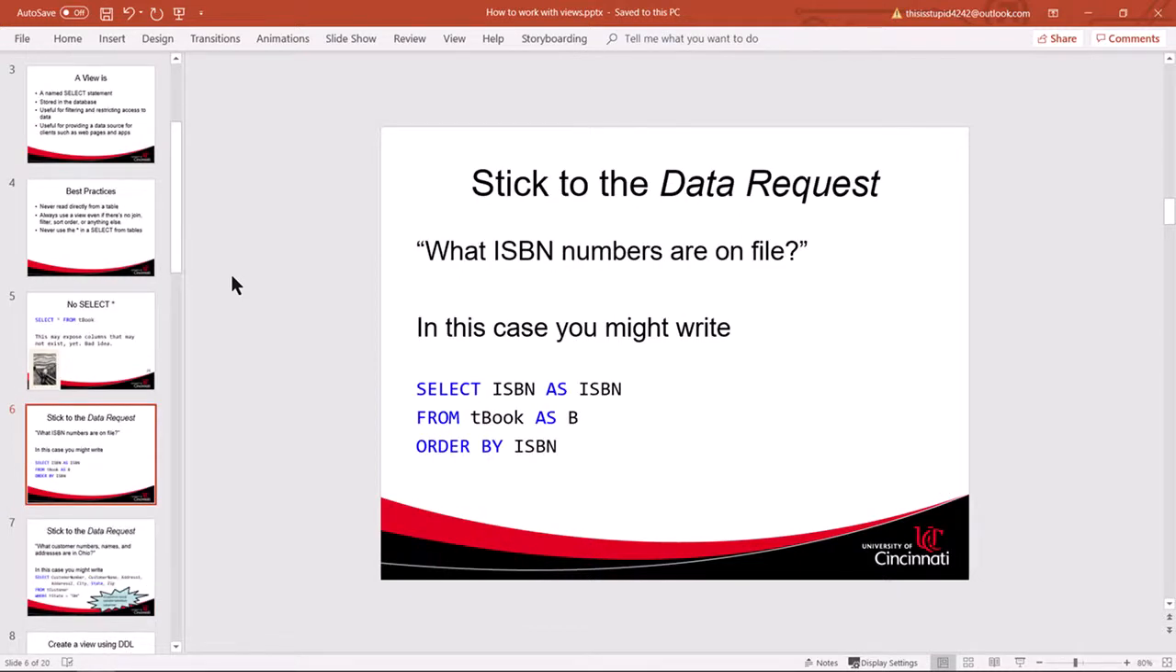We use the term data request to describe what has been asked to be delivered from the view. This data request is: what ISBN numbers are on file. As the DBA, the database manager, the database programmer, you might be asked to write a view to answer that question. And a good answer to that question, a good view, is on the slide. Select ISBN from book, order by ISBN.